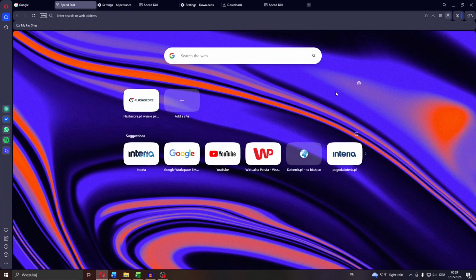In this tech tutorial video we're going to show you how you can allow third-party cookies in the Opera browser. So let us dive into this.